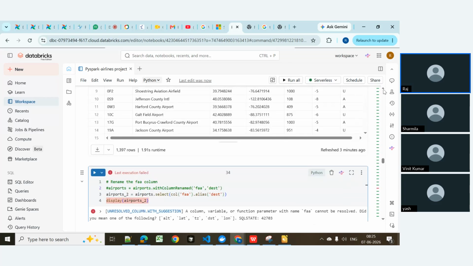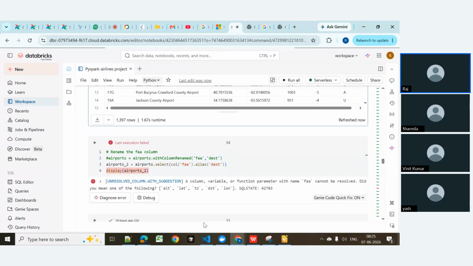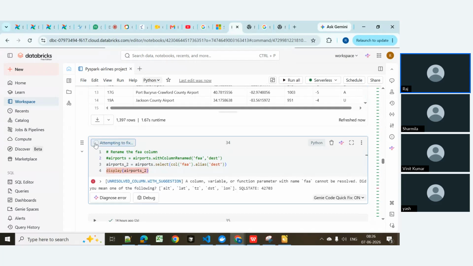We ran this airport. Okay, let me run this again because it has already taken over and converted the far to destination, but still it is saying it is not able to.